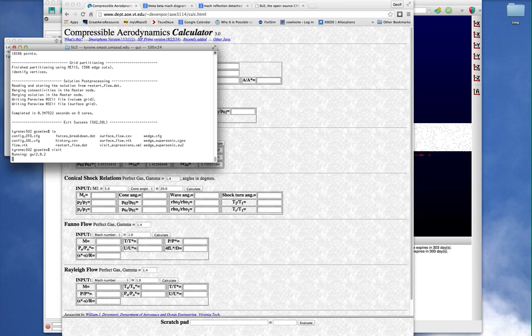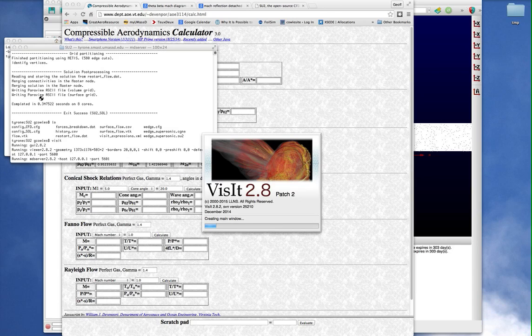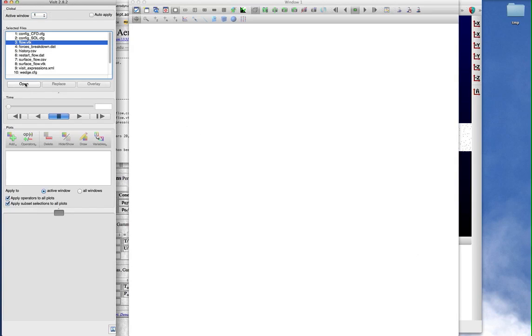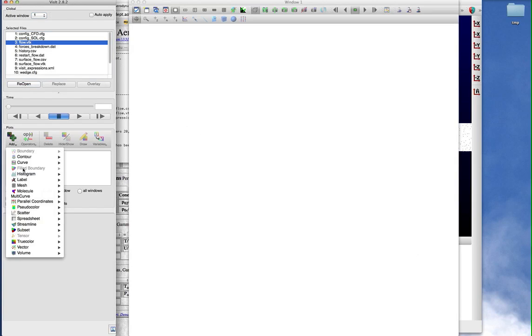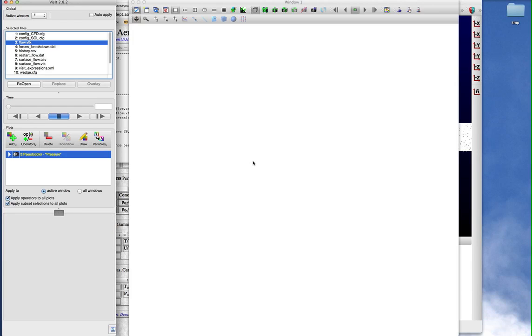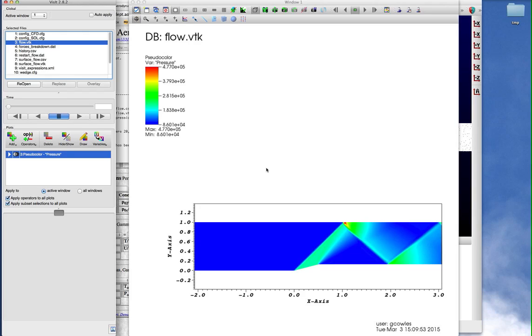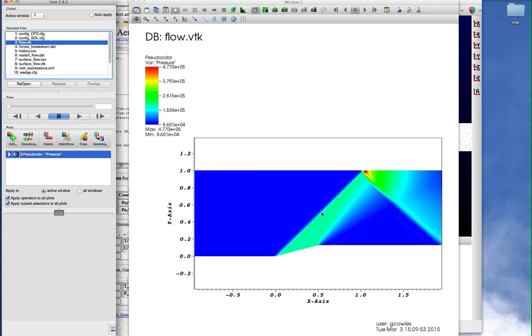I'm going to open up my little flow visualizer. Okay, I'm going to open up this file. First thing I'll pull in is pressure. Alright, so this is the pressure field. I've zoomed in a bit. You can see that the wedge is here. It's a pretty poor solution. Again, the shock is not well resolved, and that's because the mesh is way too coarse for something like this. But you can see its presence there.